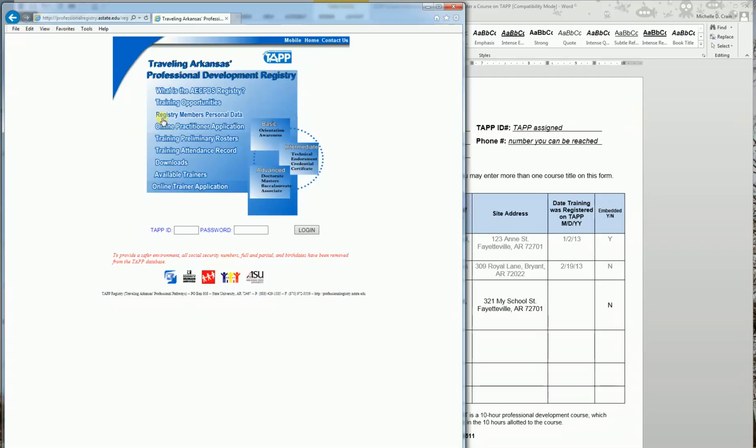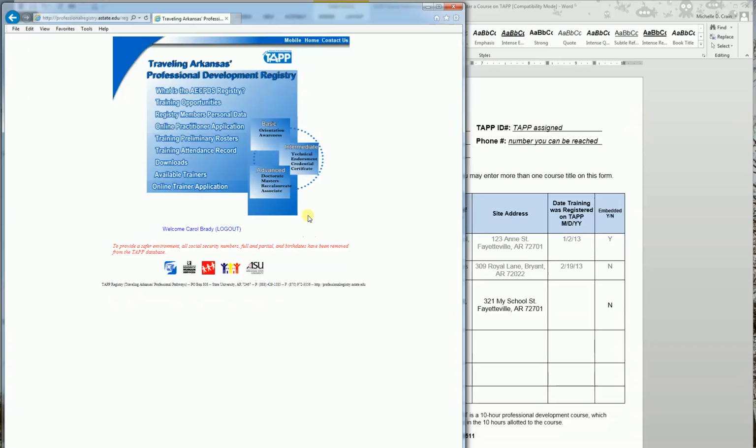To be an approved trainer with ECEP, you're also required to be listed as a trainer in the TAPP Registry. Therefore, you will utilize your registry members' personal data page to access these TAPP Registry trainer features. So to begin, you'll need to log in using your TAPP ID number and password that was assigned to you by the TAPP Registry. If you do not have either one of these pieces of information, you'll need to contact TAPP as they are the only ones that have that on file.